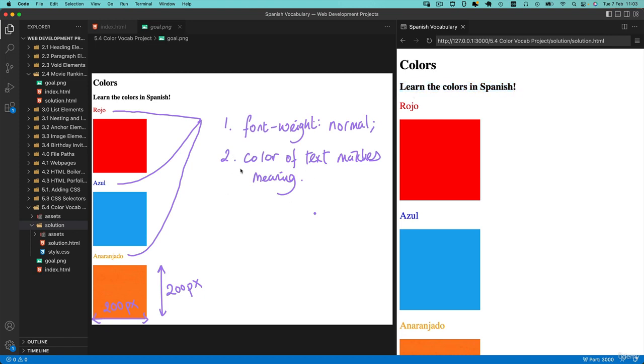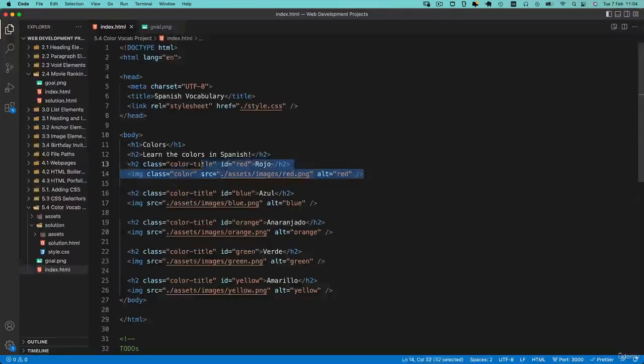The next thing is that the color of the text should match the meaning. So rojo means red, azul means blue. And because in our index.html, I've matched each of them up together, but also you can look at the IDs if you don't know Spanish words, because we're learning them after all, right?